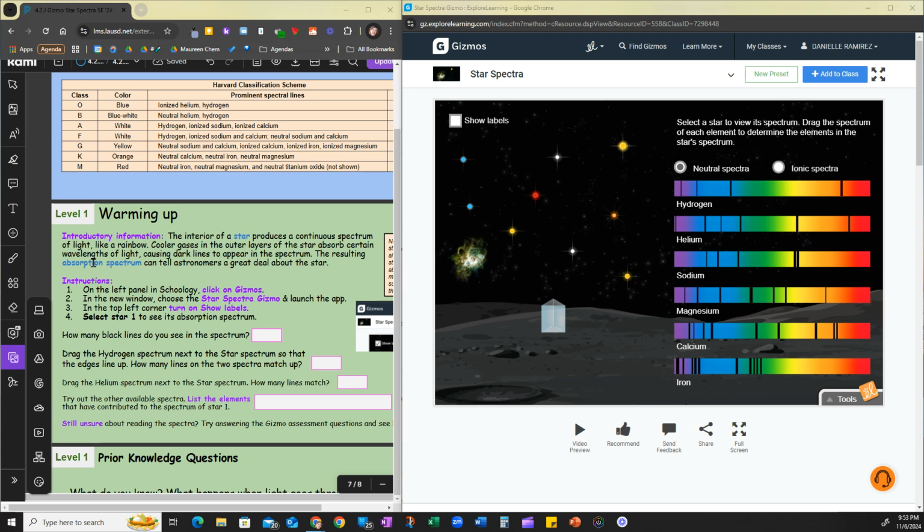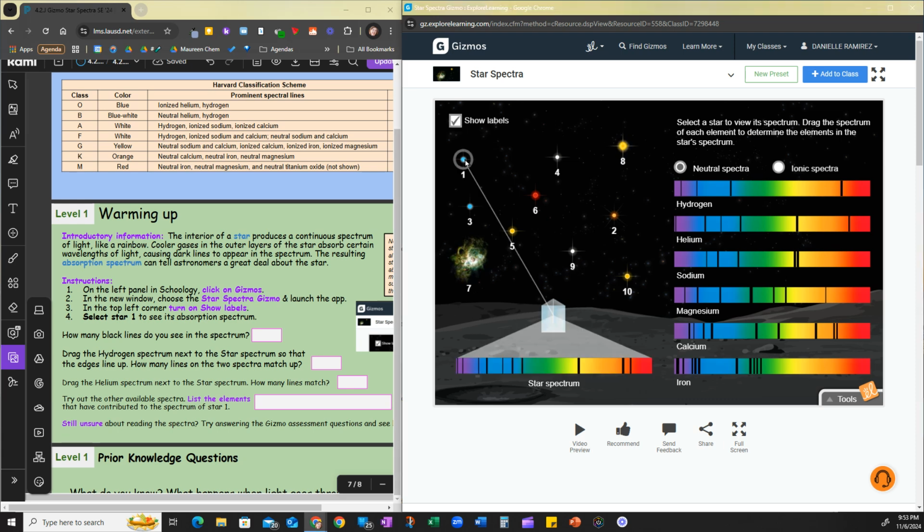For part 1, you're going to open up the Gizmo. Make sure you're choosing the star spectra. In the top left corner, hit Show Labels. Then we're going to start with star 1. So notice the light is going through the prism, and you're getting your spectrum. This one, instead of showing the colored bands, it actually shows the black bands. So you're going to be focusing on those dark lines.